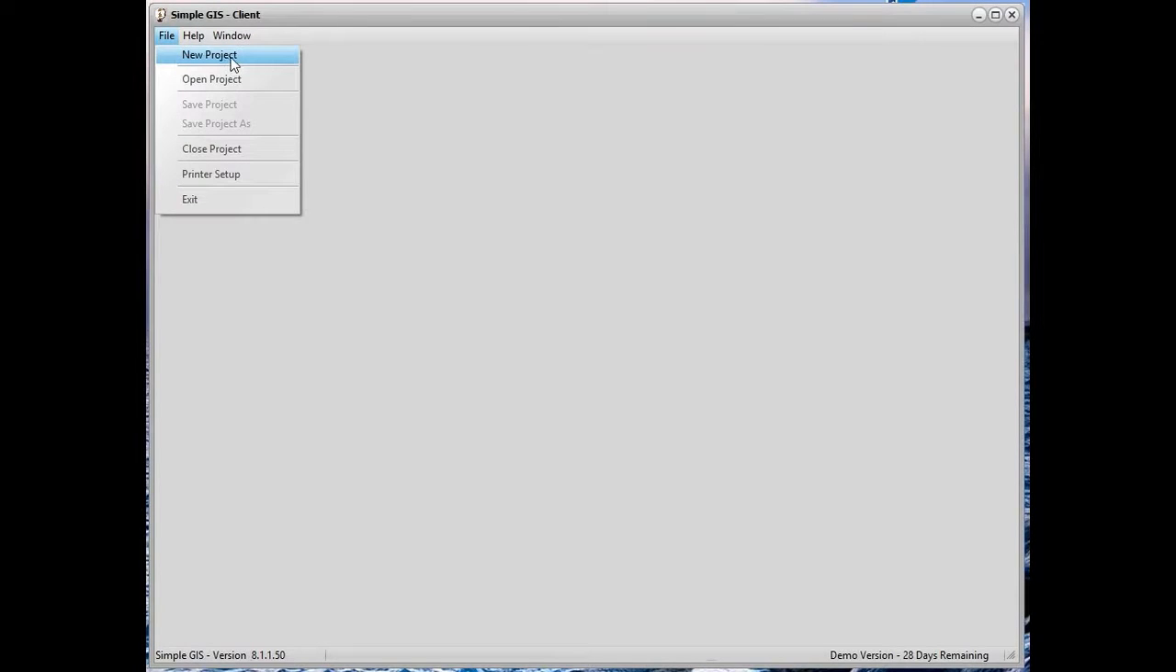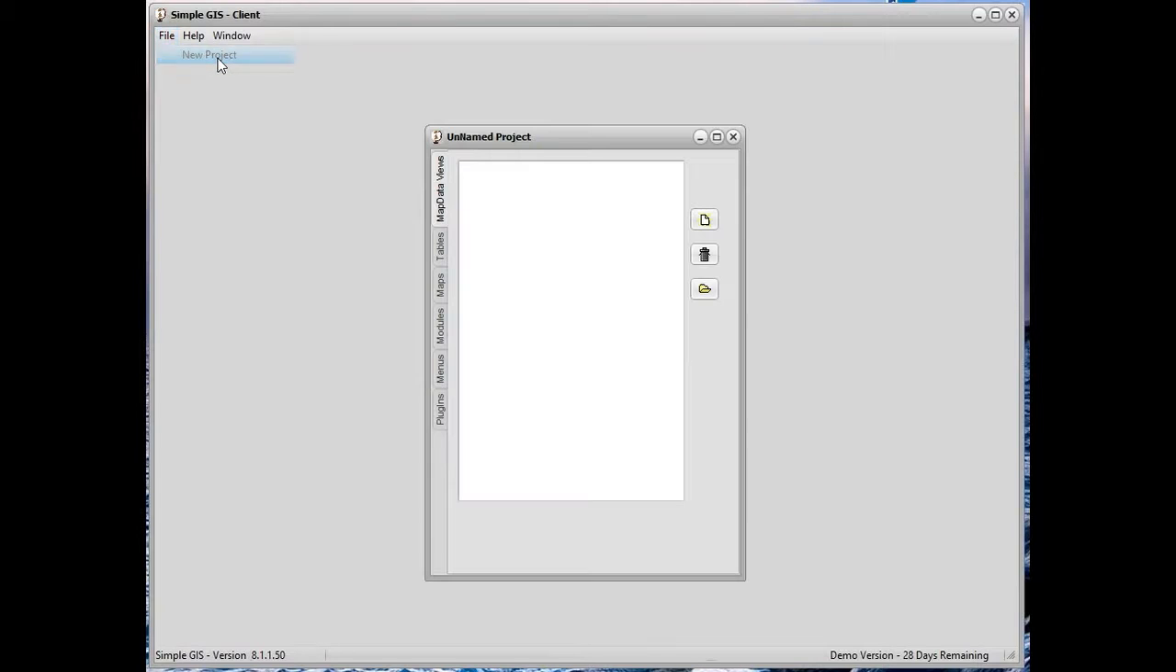You'll notice a menu along the top of the Simple GIS client application window. In particular, on the file menu, we have a couple of options to either create a new project or open an existing project that we may have created earlier. For our example today, we're going to create a new project. So we'll select this menu option, which then will create a new empty project window in our Simple GIS client application.